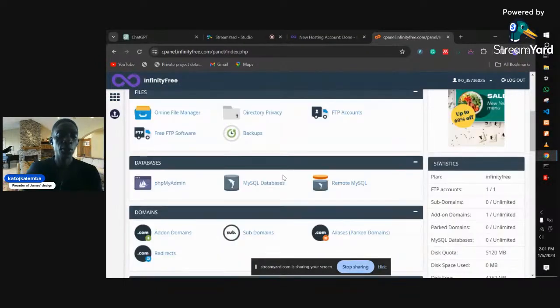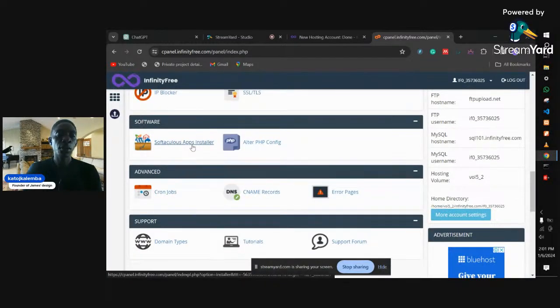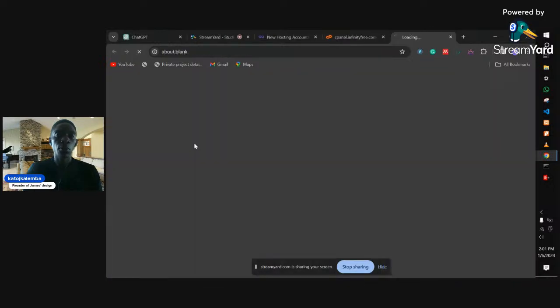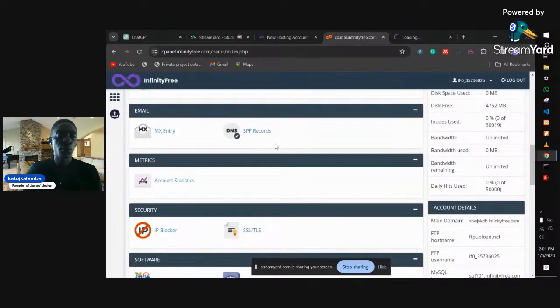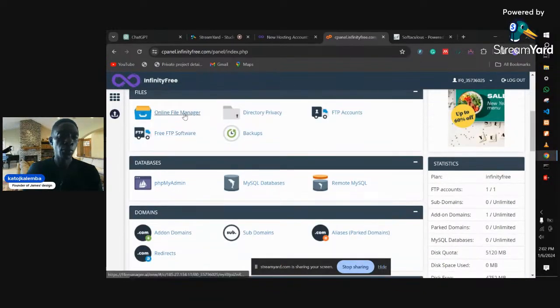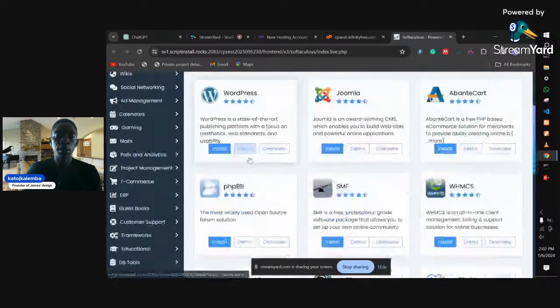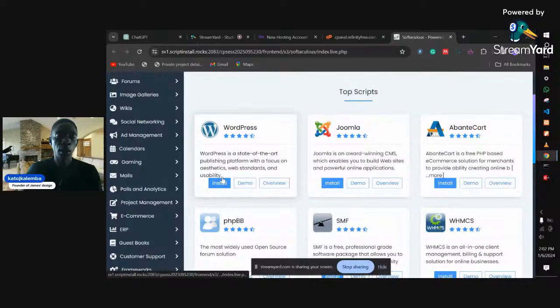So when it fully loads, you have to go down to Softaculous app installer. This is where you find WordPress. So you click here. If you coded the website manually from scratch, I mean using HTML and other languages, then you will not have to install WordPress. Instead, you come to the online file manager and upload those files in the file manager you get here. But for us, we are focusing on WordPress. So this is the interface for WordPress. You come to WordPress, you guys can see it, and you say install.